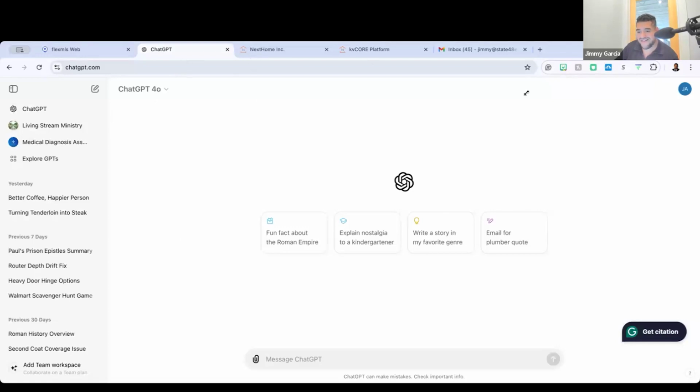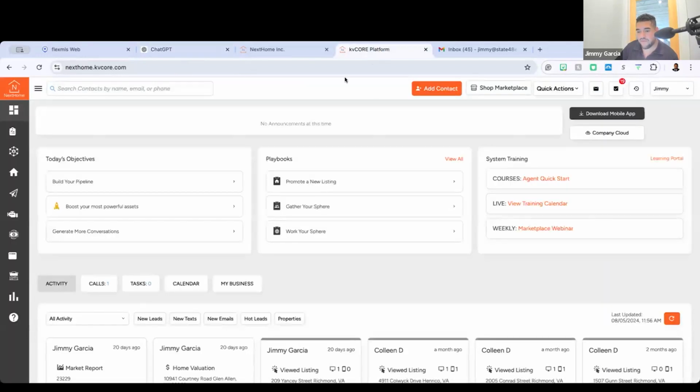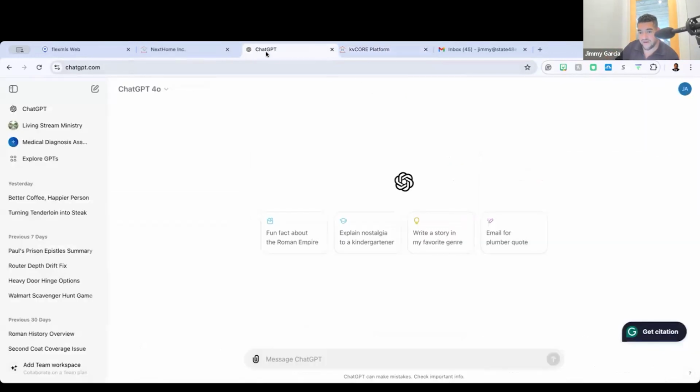Now, ChatGPT is the backbone of the KV Core platform with the automatic text generators that you're able to build in. So that's what we're going to be using. So I always have it. If you have KV Core open, what I highly recommend is you always have ChatGPT opened and started as well.